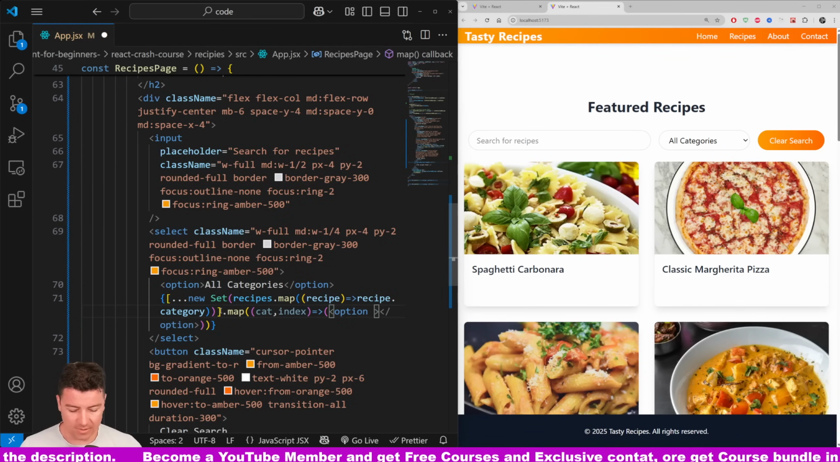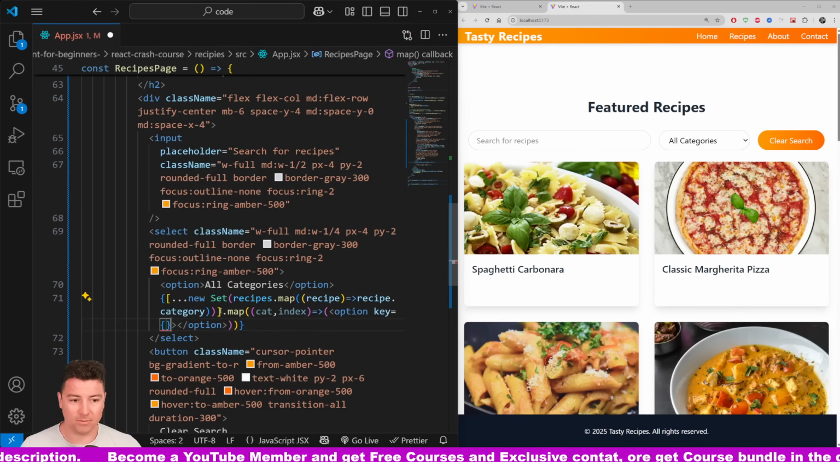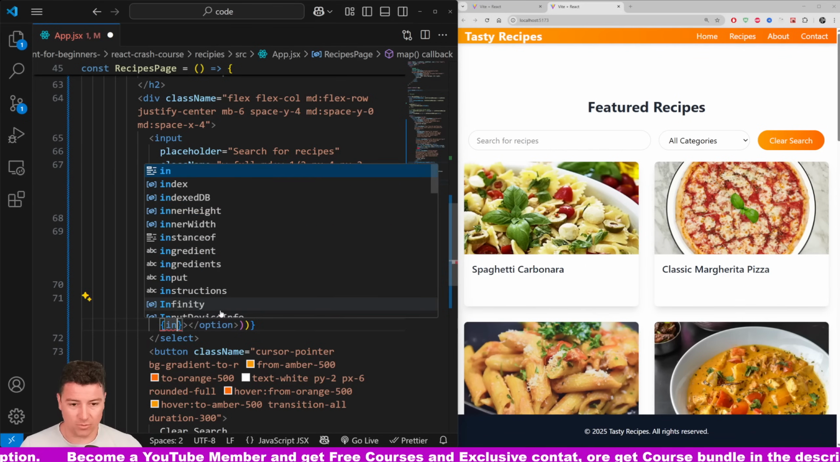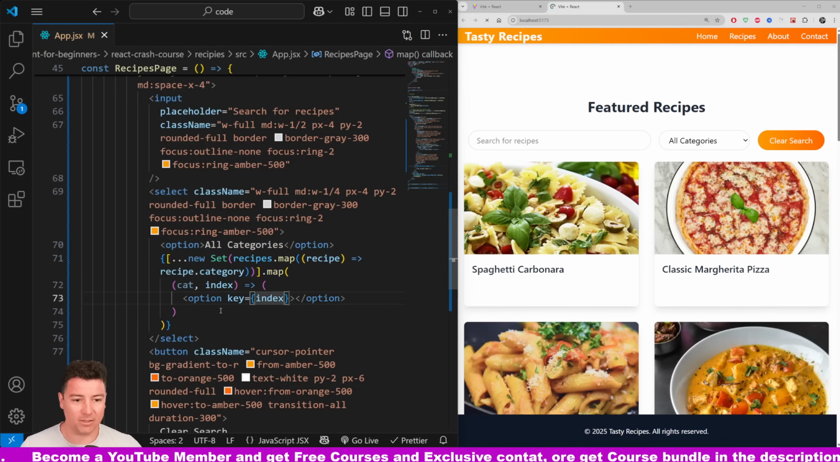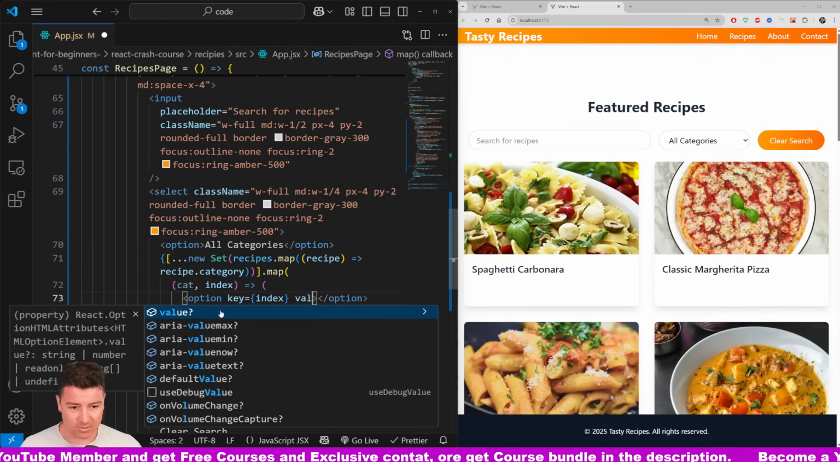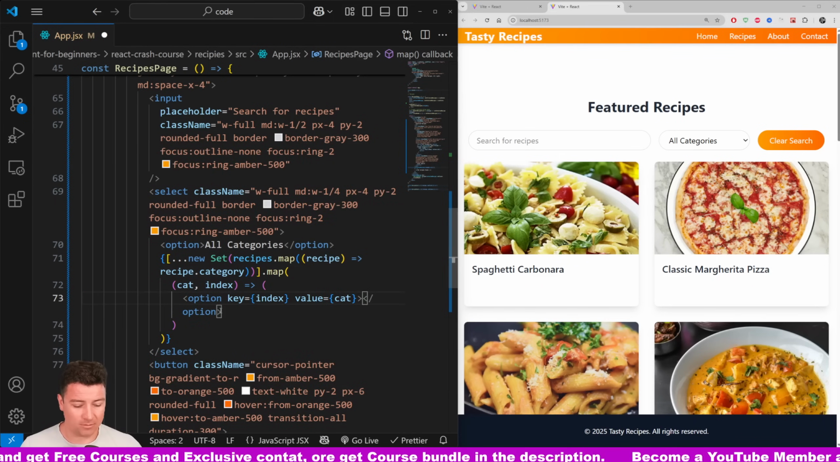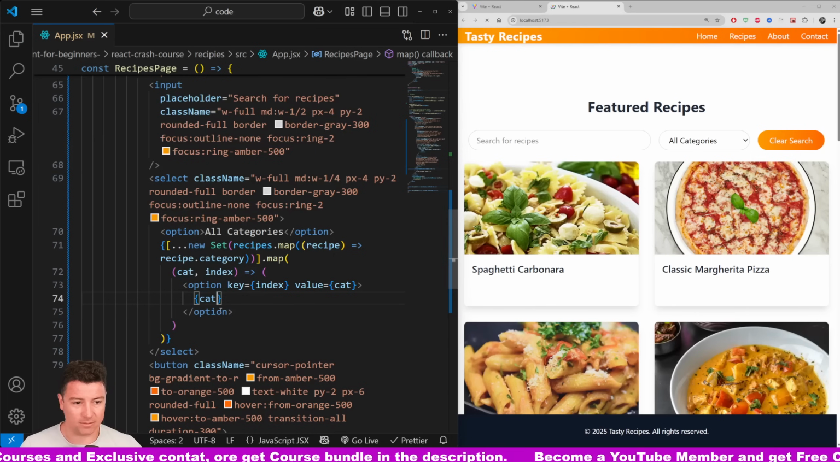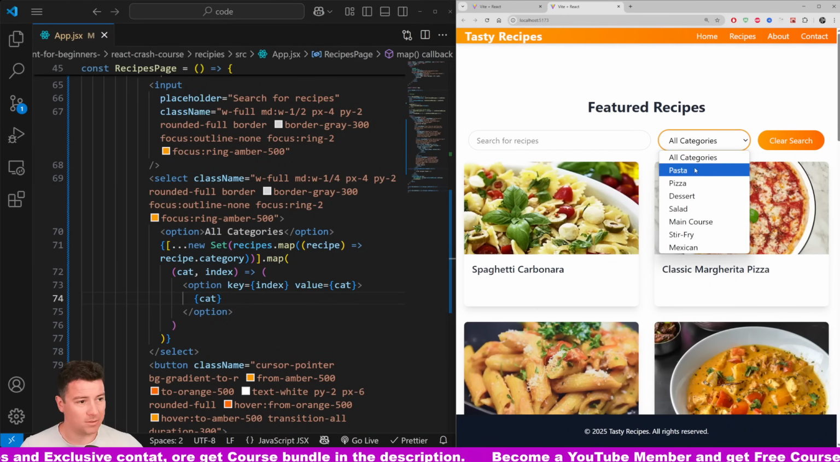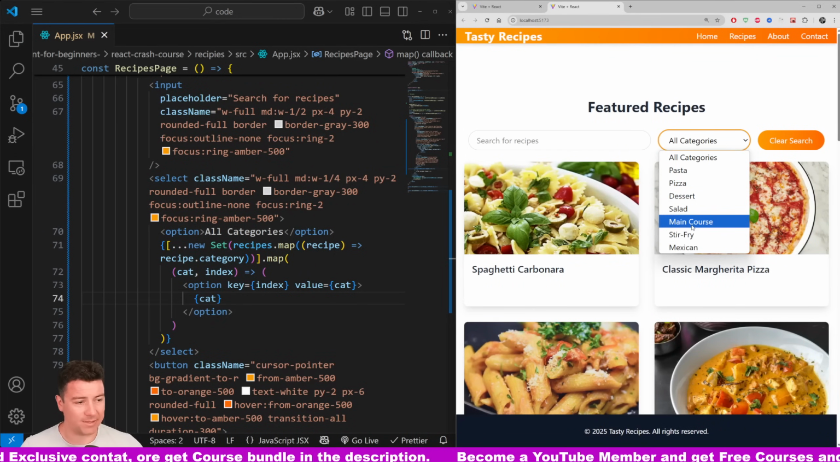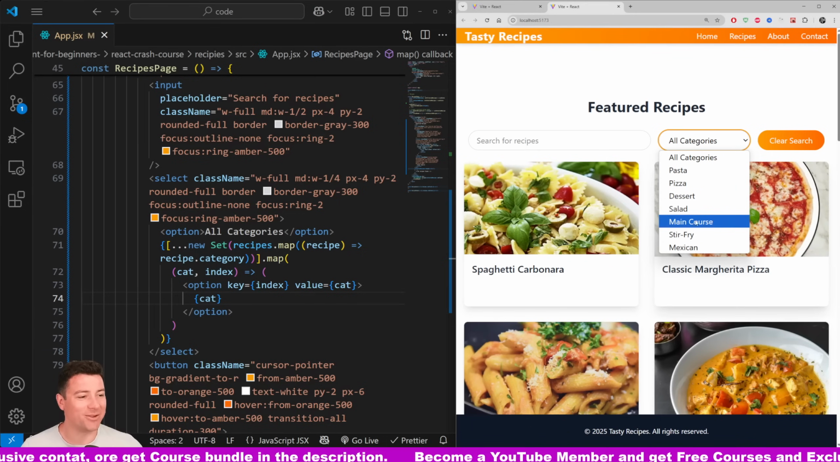Each option is going to have the key. And for the key, remember, as I told you, I'm going to use now the index, but you could use unique IDs with UUID. Maybe we're going to implement it later on. Now, for the value of each and every option, we're going to set the category. So cat, and then down here for the display, we're going to have also the category. Okay, so we should already see here pizza, pasta, dessert, salad, main course, and so forth.